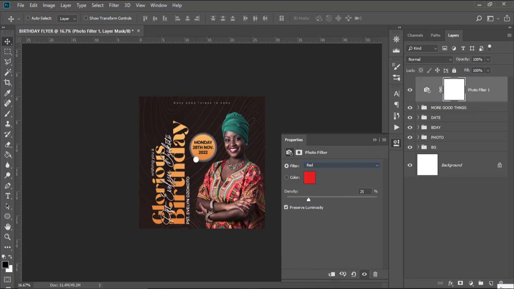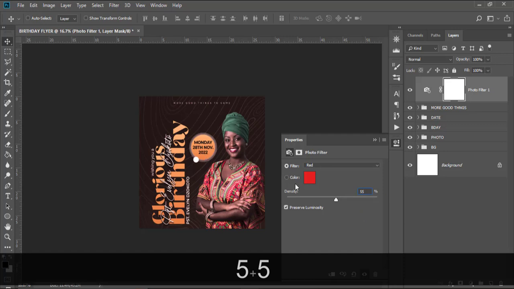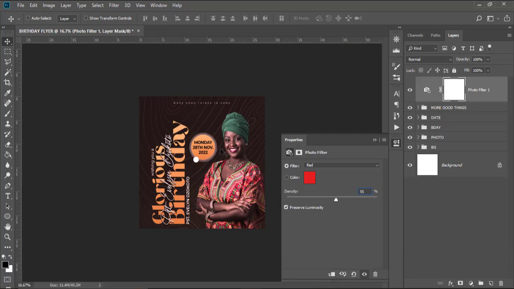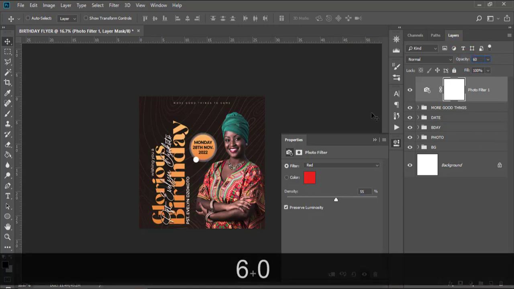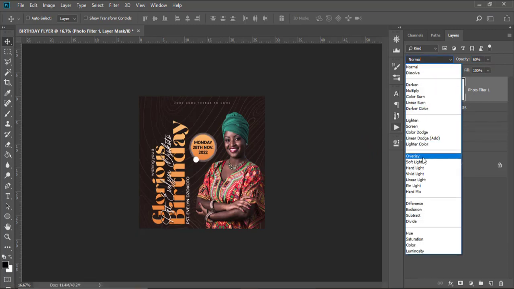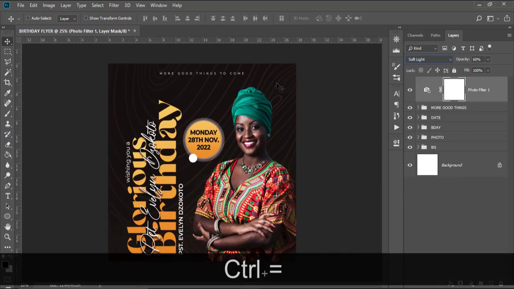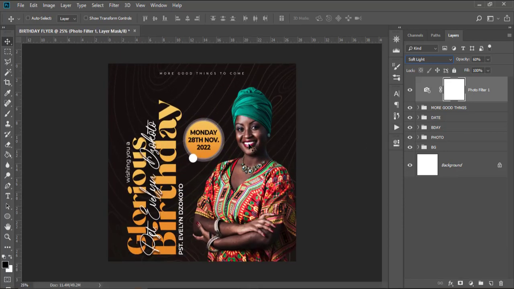Also, you want to make sure the density over here is 55. So you can see it's really deepened over here. That's good. Also make sure preserve luminosity is ticked over here, and then the opacity over here, let's set it to 60. Let's see. Nice. But one more thing, let's click over here, let's use soft light, and all of a sudden you have this flyer for your use.